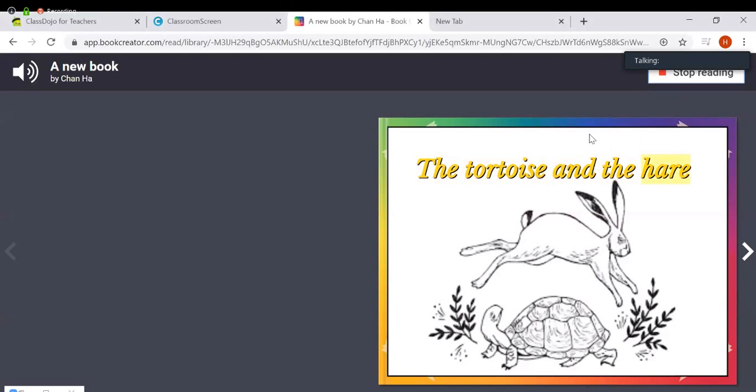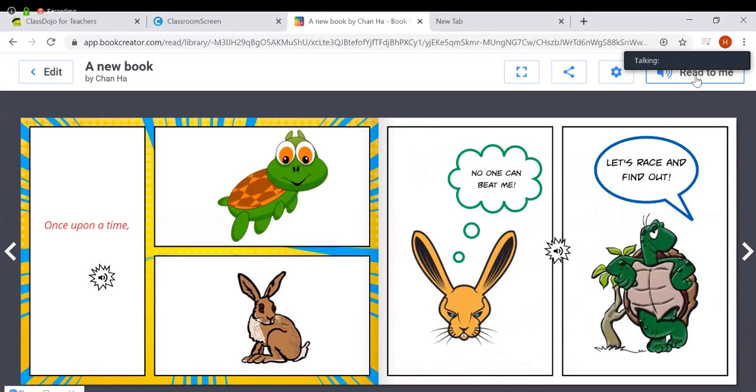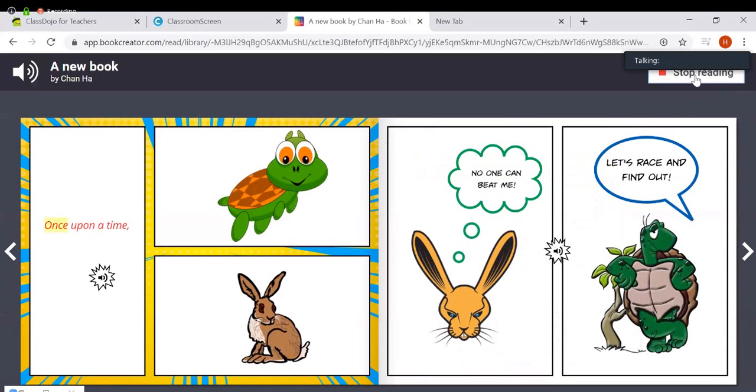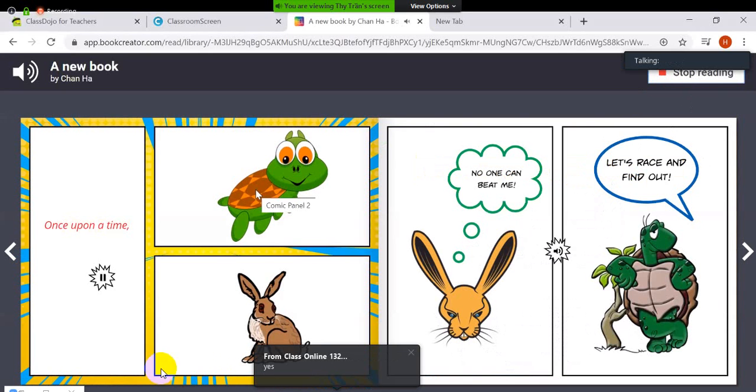The Tortoise and the Hare. Once upon a time, there was a tortoise and a hare.